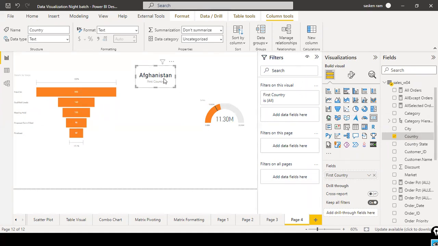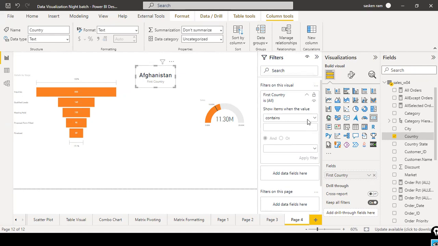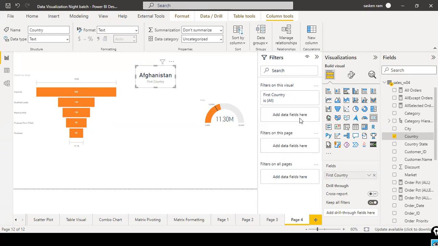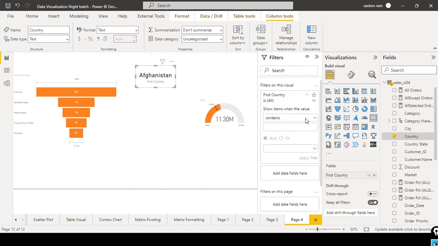Okay. And I just selected this visual. In this case, it is a single card. Here, what I do is I just select all, not all, first country, it contains filters on this visual. Okay, it should not be like first country. Okay, let me do one thing.